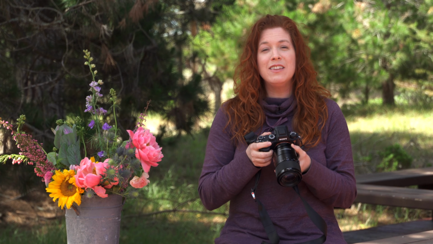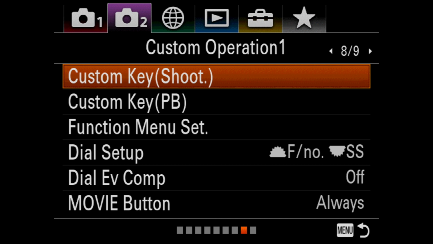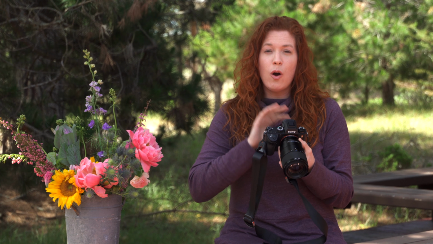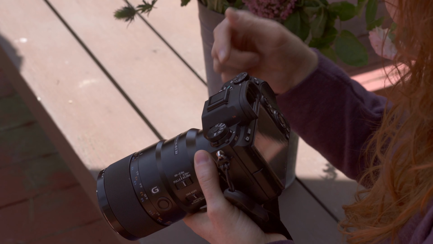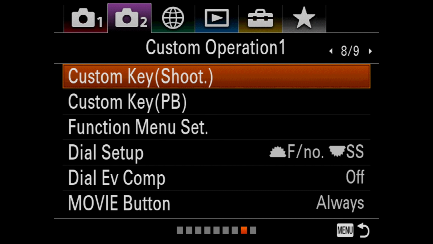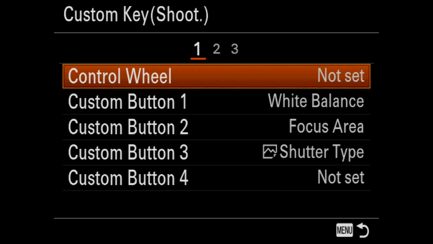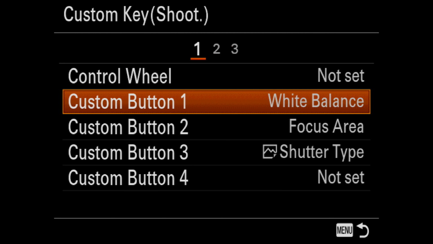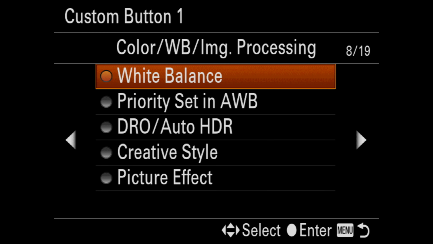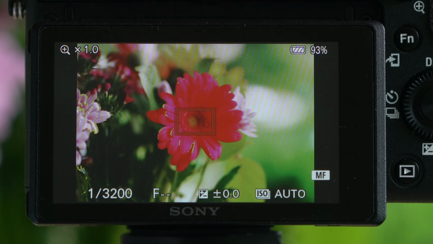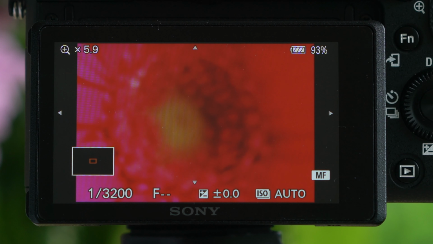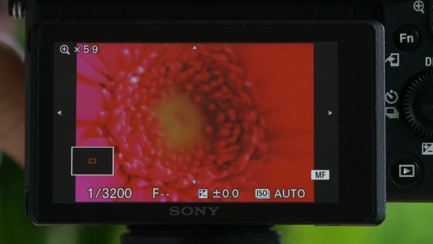The next thing that I'm going to do is map my focus magnification to a custom button. Focus magnification is already on in the camera, but I like to map it to the C1 button, and we are going to go to custom key, and we're going to go down to custom button 1, which is by default set to white balance, and we're going to choose focus magnifier.